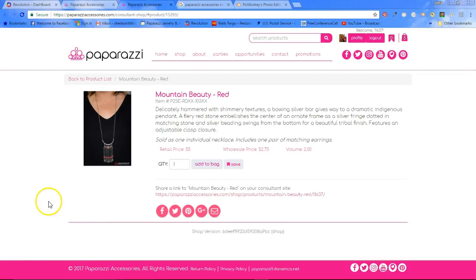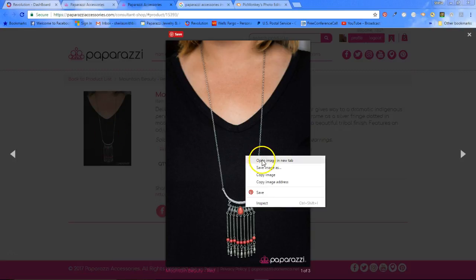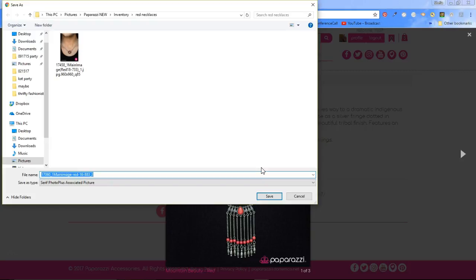So after saying all of that, I'm just going to show you briefly how I go about creating some of my pictures. I'm going to start here with, just say I ordered this Mountain Beauty red necklace. Besides the fact that you get an email and a message and are able to download pictures automatically from placing your order with Paparazzi, let's say you want to go in and get an individual picture. I'm going to click on that picture, right click and save the image, and call it Mountain Beauty Red.